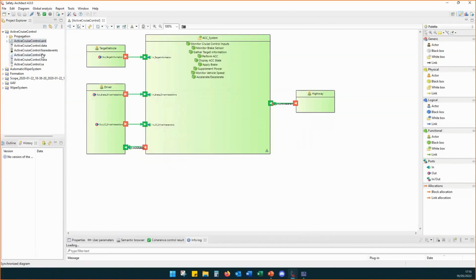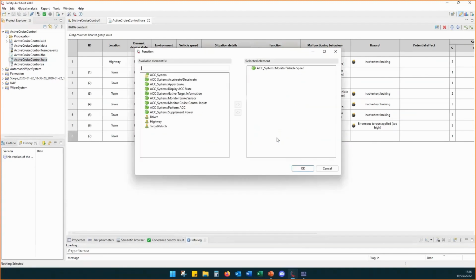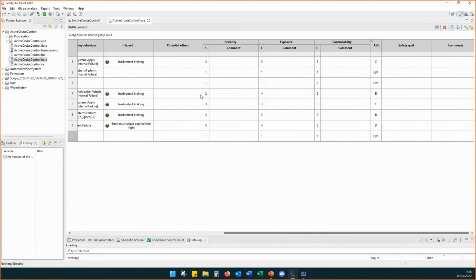And in this case, we don't want to conduct a FHA, but a HARA. So it's the same principle. You have to add a .hara file in your project, and you have a similar table, but specific for the automotive domain. So with specific columns, with specific lists, etc. But again, you have to select function in your model, the malfunctioning behavior, etc. You can assess the severity of this event, the exposure, controllability, all the fields that are needed to perform HARA for the automotive domain.